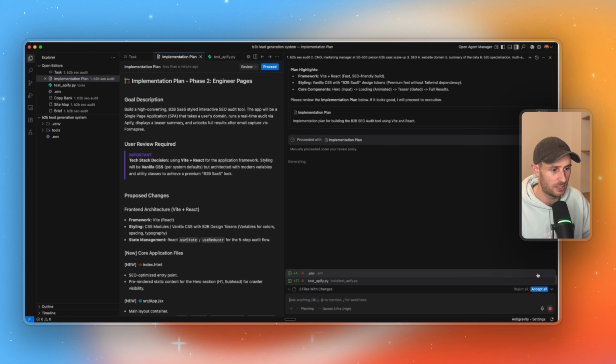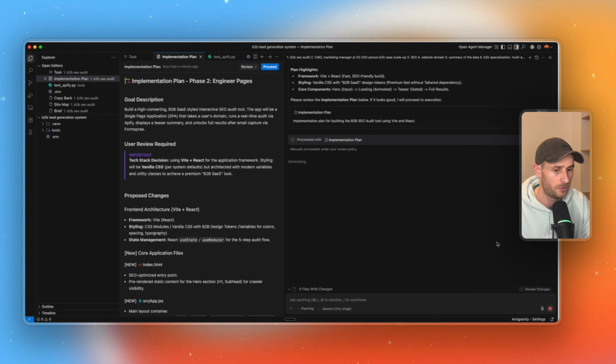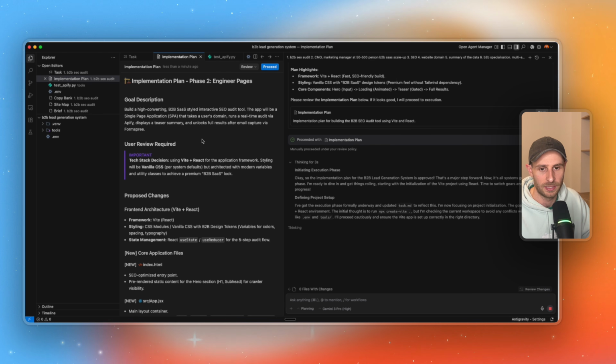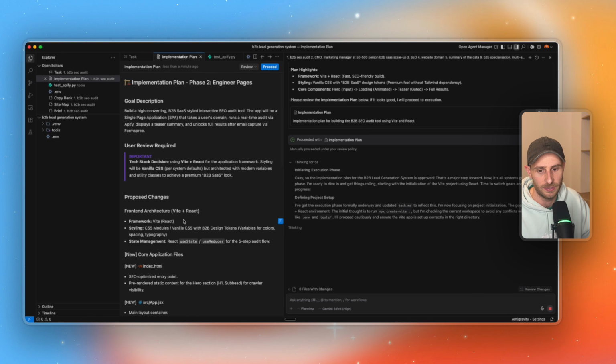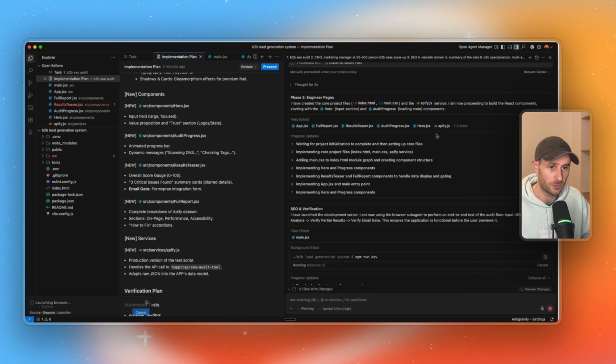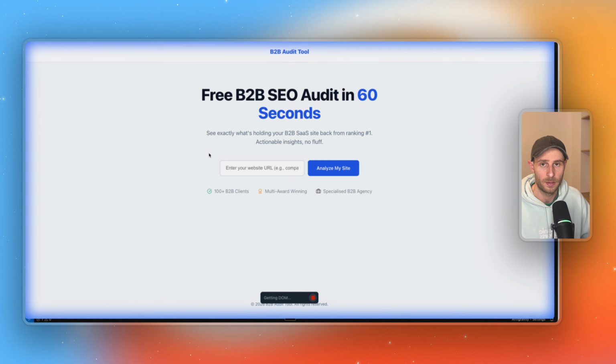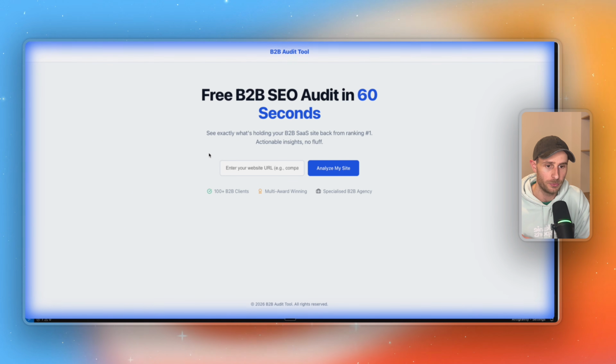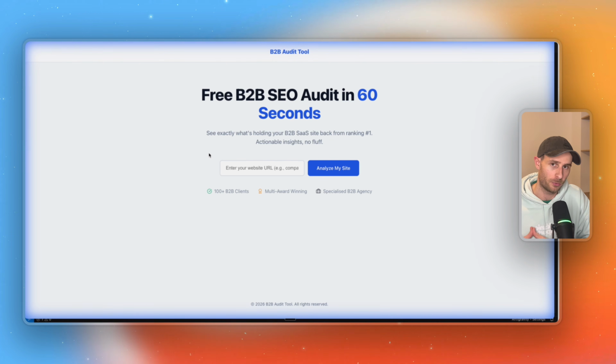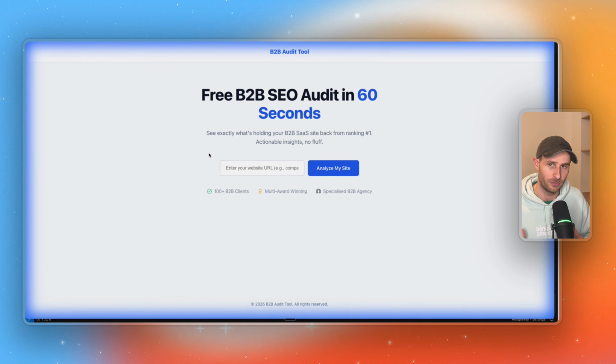So we're just going to proceed and accept all the changes to the files. We can see on the left-hand side, it's given us the phase 2 as well. Okay, so phase 2, engineering the pages, is complete. And as you can see, the system itself is actually opening localhost itself, and it's going to run through end to end the whole process to make sure that it's working.